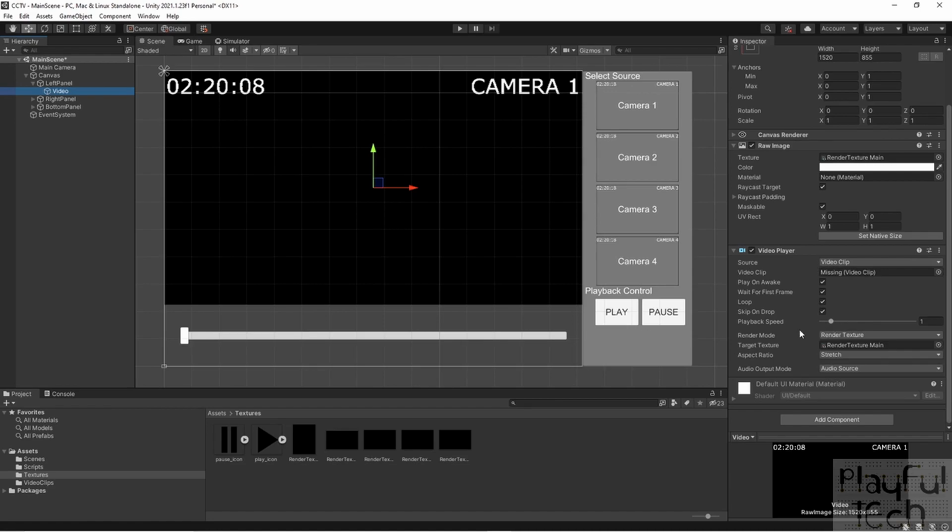What's important though is this render mode and texture at the bottom here. So again, imagine this is a film projector. It needs to project the frames of this video clip onto something. And if we wanted to make a full screen video application, the easiest way to do that would probably be to render the frames of the film directly onto the camera.